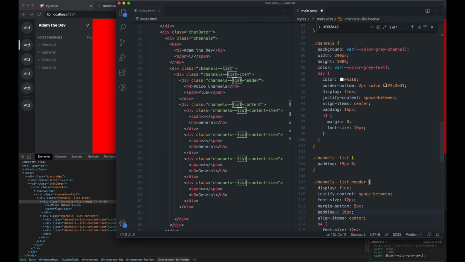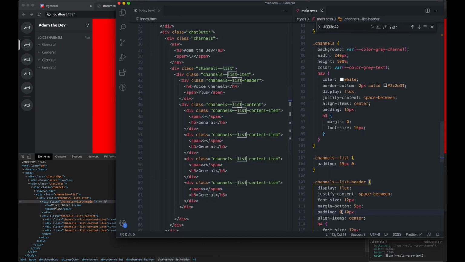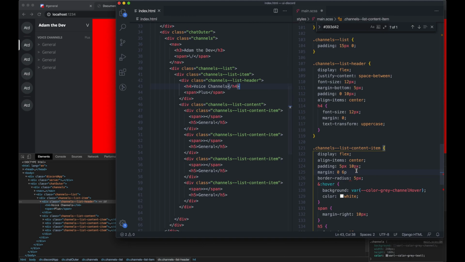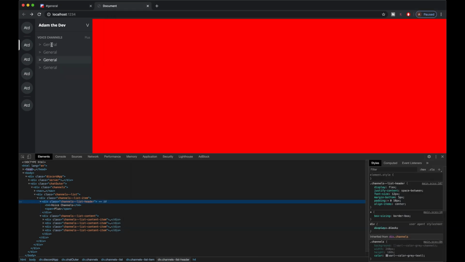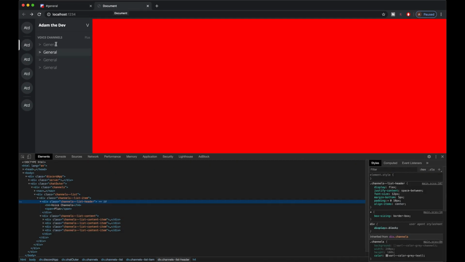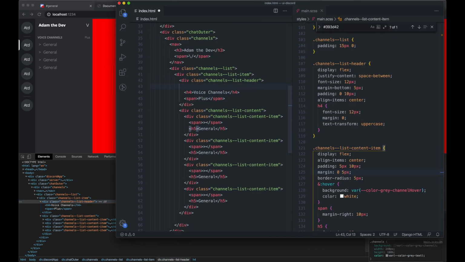No, just do padding, not 10 pixels. And we also need to bring some margin to this now. And we also want to bring some margin to the sides of these elements. So let's just do margin 0, then 5 pixels. And then, let's see. We need to add a little icon in here anyway.